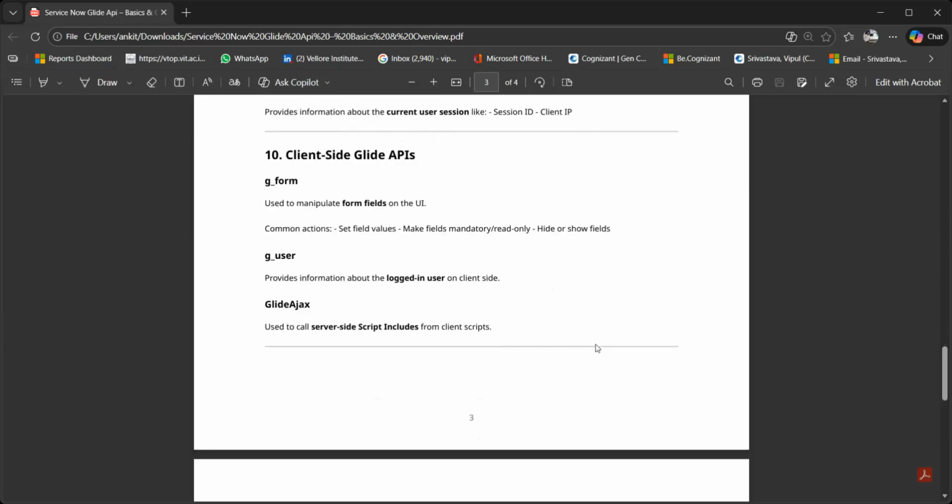Next is the client side APIs. So we have covered most of the server side APIs. Next is the client side Glide API. Client side Glide APIs are mostly useful.